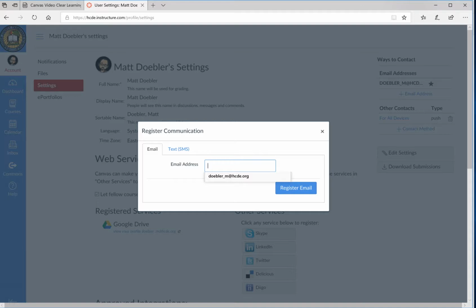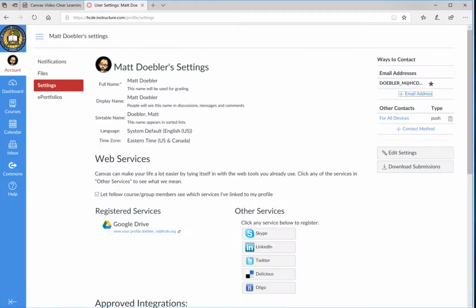That way, when they click Register Email, and I think they go through a verification process, they'll be able to send notifications to that email address so that they don't have to log in and check their HCDE student account all the time. So that's pretty handy. The other thing that's nice about Canvas is that it allows you to add other devices and receive text notifications if you want, or if you're using the app, that's what this is referring to here, this push notification.